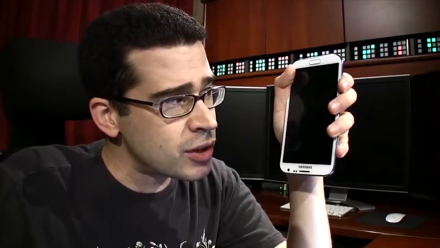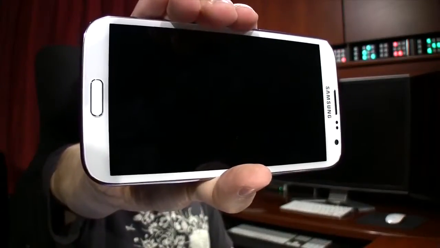This Galaxy Note 2 is every bit as much a personal computer as a PC. Just look at that gigantic screen. Of course, it's not as gigantic as one of my 30-inchers, but who said that size matters? It's what you do with it that counts.